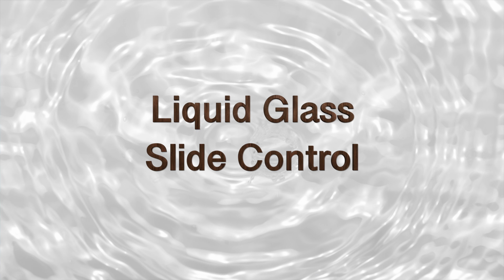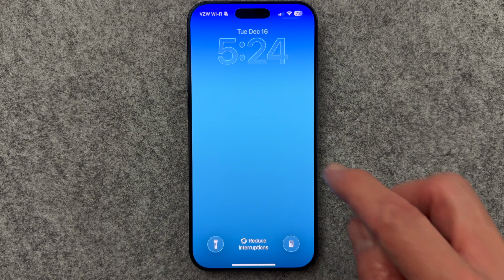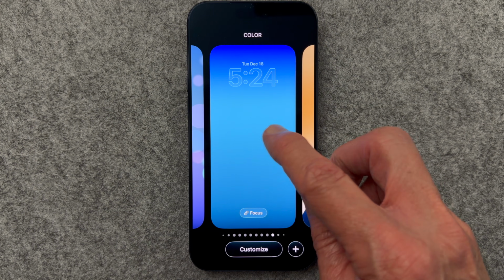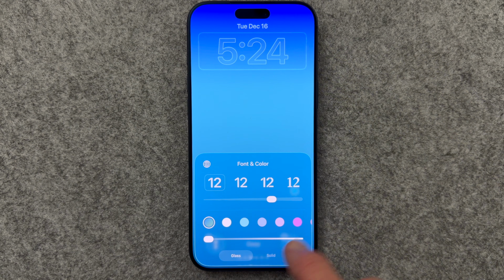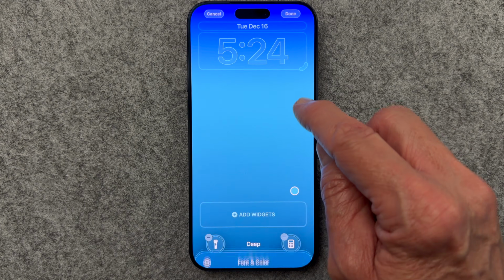Apple has now given us the ability to better control the liquid glass effect on our lock screen. Long press on your lock screen, click Customize, then click on the clock, and you'll see at the bottom the option with the slider for the glass effect, so you can actually make the clock as transparent as you like. This is just one more enhancement to the liquid glass effect.